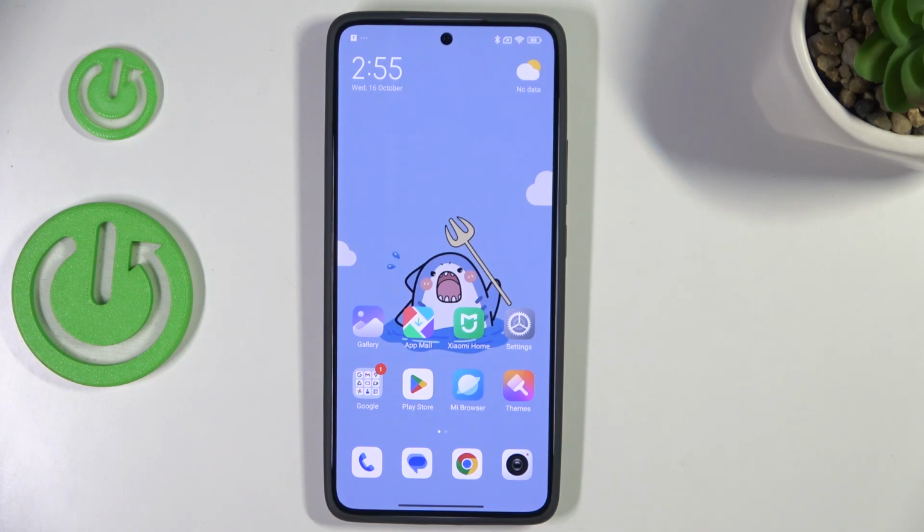Hi everyone, in front of me I've got Xiaomi 14T and let me share with you how to enable or disable the OTG connection on this device.